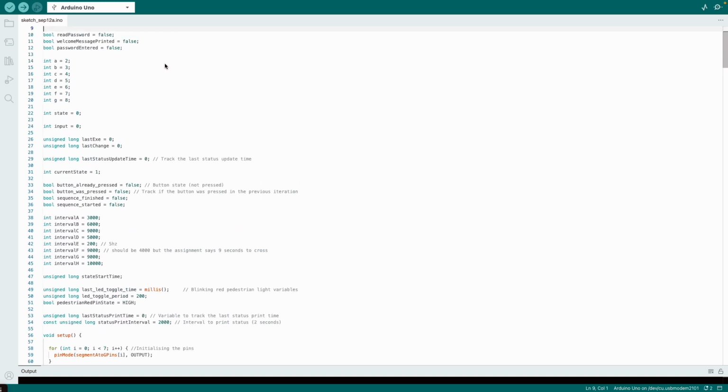There are also several global variables that track the system's state and timing. This controls the intervals between the lights switching on and off. This controls the numbers that pop up. Another example, the current state tells us the current state of the traffic light. And button already pressed here checks if the button has been pressed.